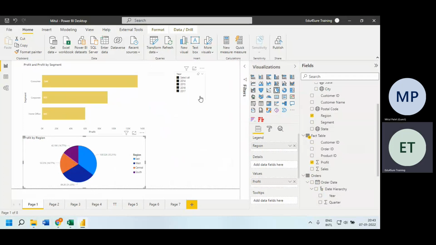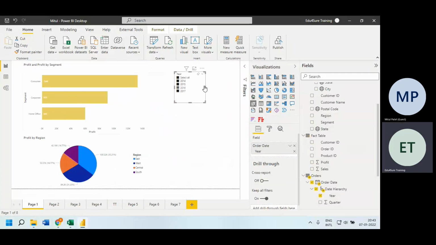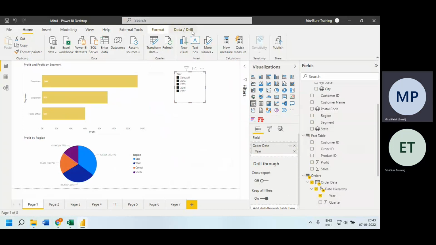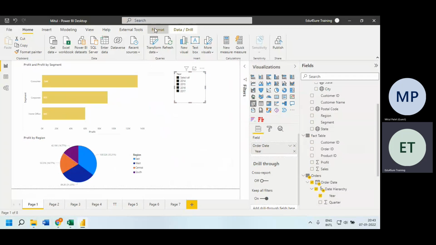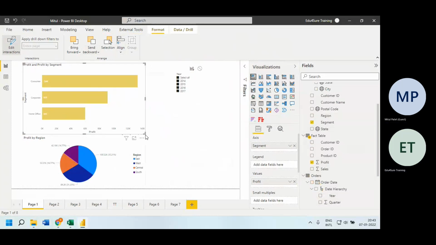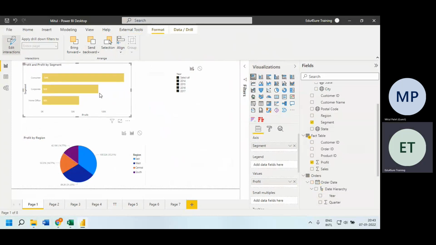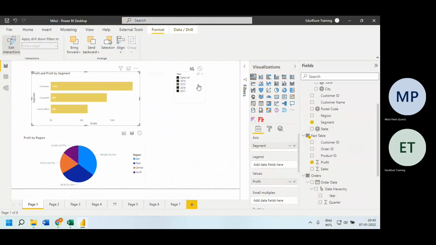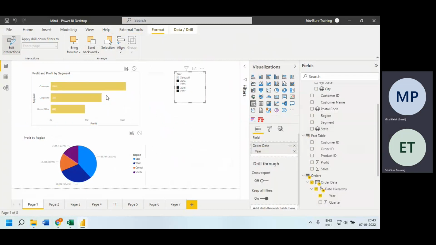So I want to disconnect my pie chart from the slicer. What will I do? I will click on a slicer. As soon as I click on a slicer, I will get these tools, format and data drill, right? So I went to format. In the format, I have this option, edit interactions. I click on this, and as soon as I click on this, I will get these two symbols on all the visuals. These are the symbols on the top of each visual.